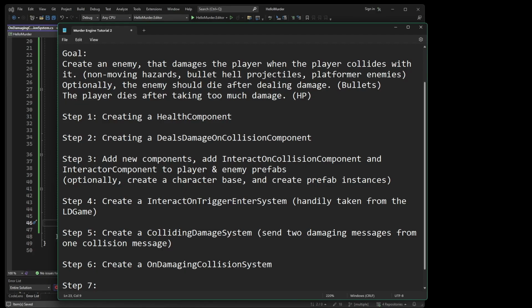Just like in our first tutorial, these systems are not added to the base game features by default. We need to add them in the appropriate place so that they run in the appropriate order and they handle everything. So we need to add the InteractOnCollisionSystem to the character features.